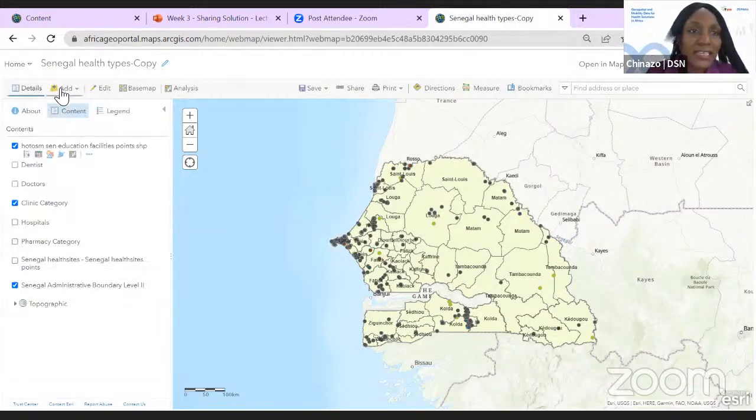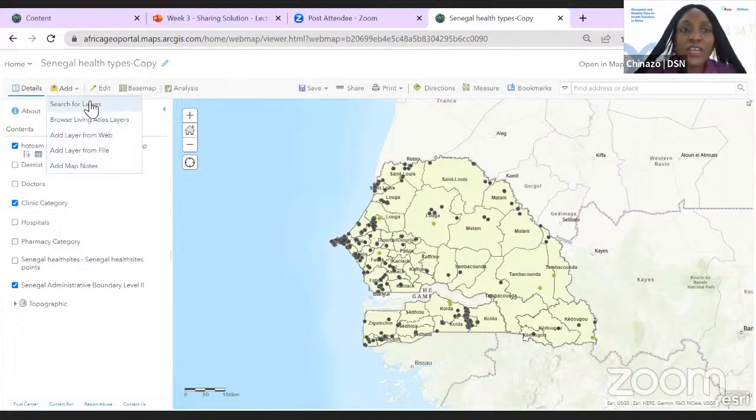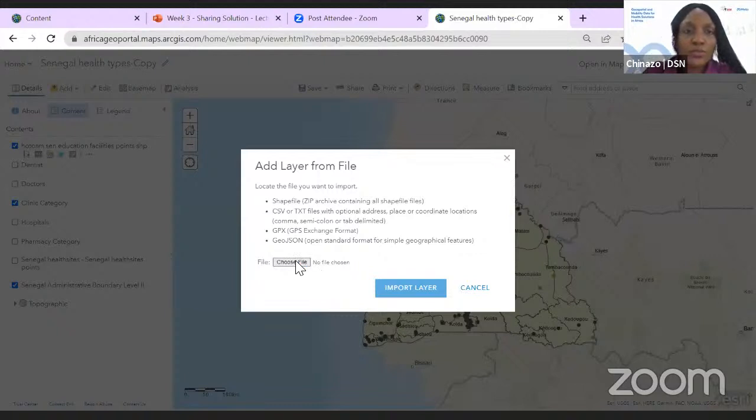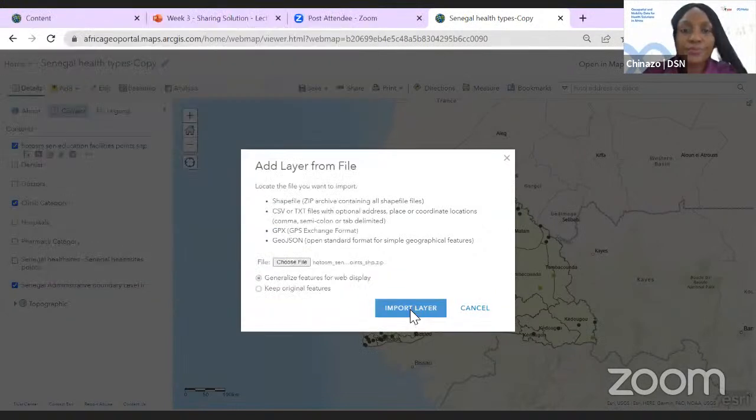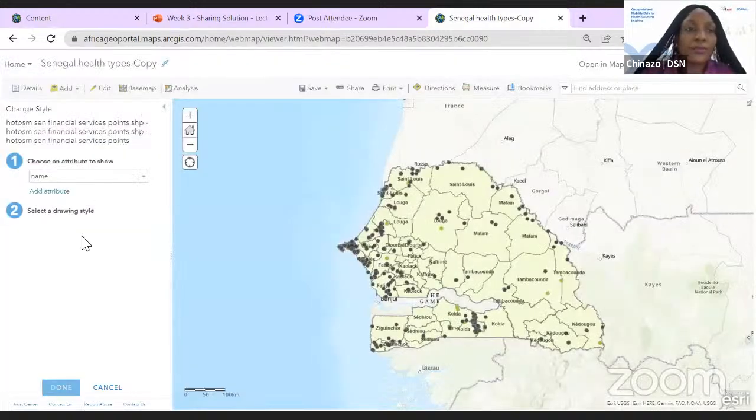So I'll go back, add layer. You can see this, this is our friend here. Remember, these are the different places you can bring in your layer. When you want to bring in layers from your laptop or computer, you go to files. When you want to bring in a layer from the web, maybe from the group, you can click on web, and then find your way to your group and then the group content, and pick the data set. This one is sitting on my desktop, so I'll just go back. I'll pick the next one, which is financial institution. Then we put these two layers.